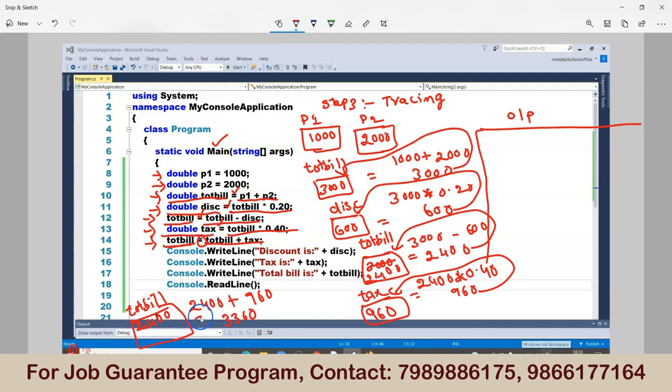And the assignment operator will execute. Then it will get assigned 3360. It will override the 2400, that is the old value. Finally your total bill after discount and tax is 3360.